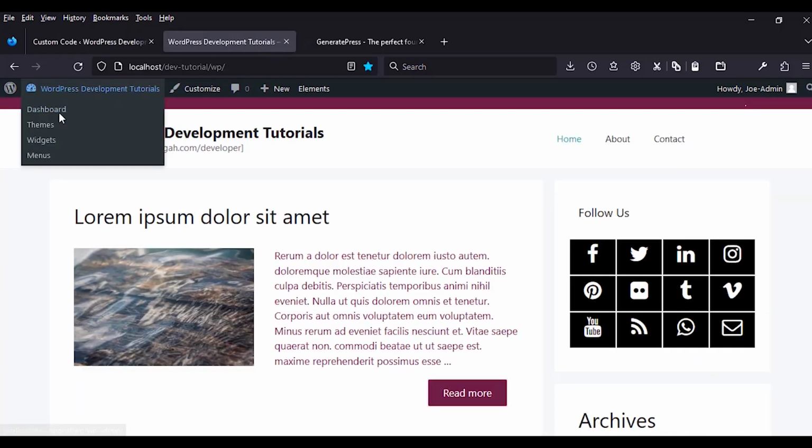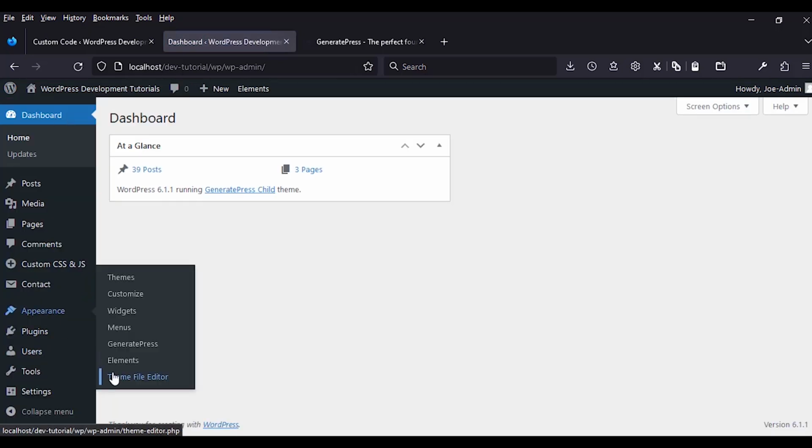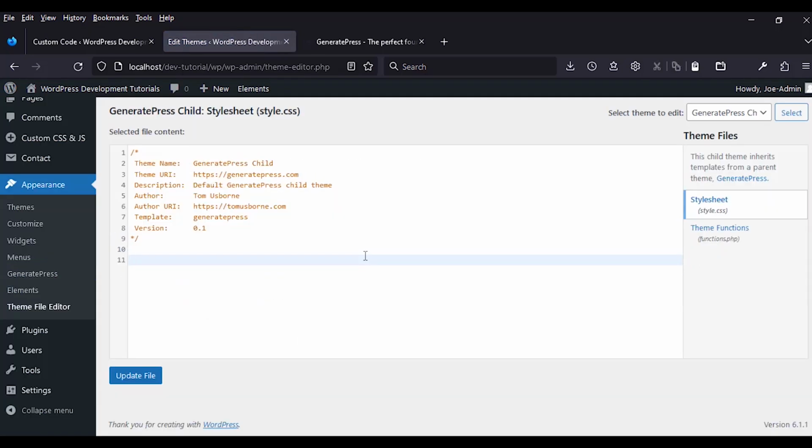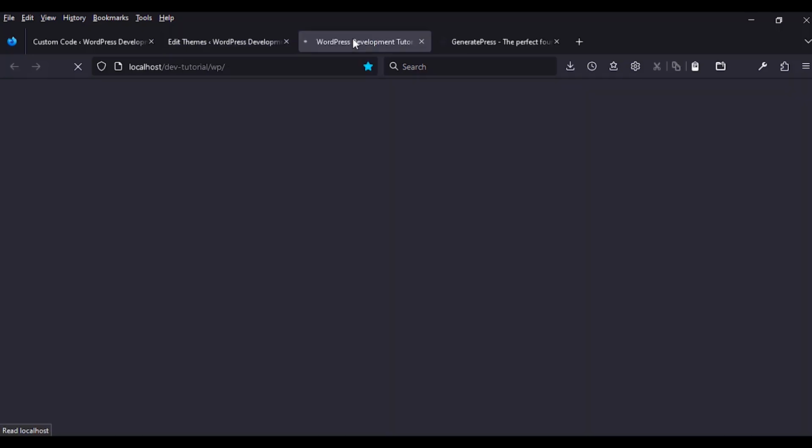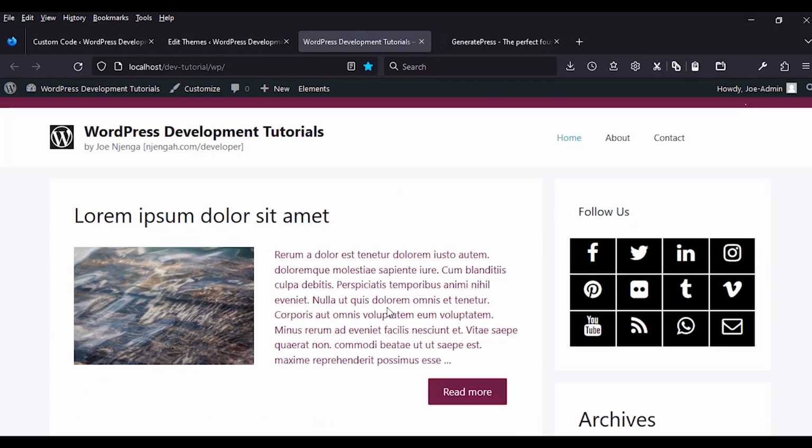Then we move to trash. You navigate to dashboard, appearance, theme file. Then you place our CSS code here. Make sure everything looks good. Then you update the file. Once you update the file, we visit the front side. We see what's happening. So our styles are working.